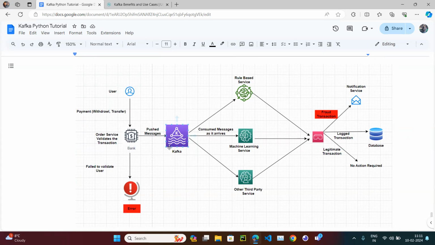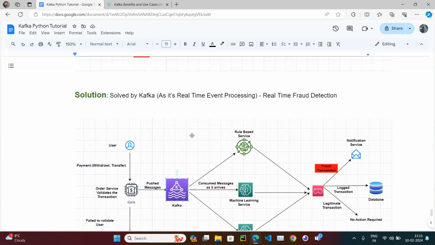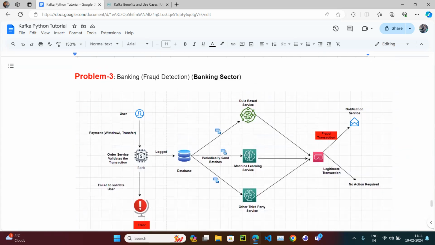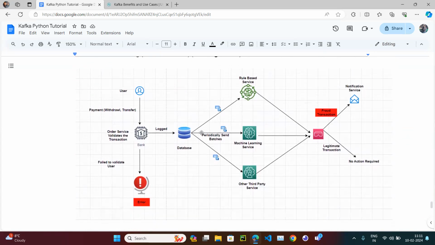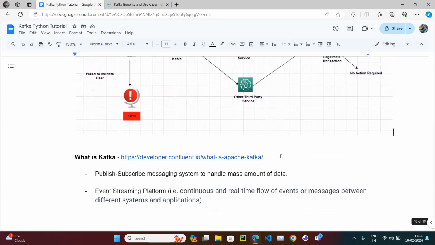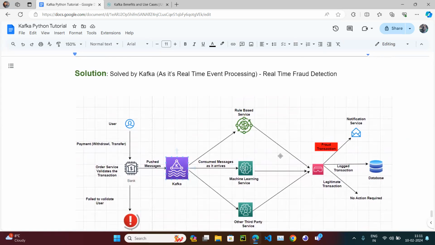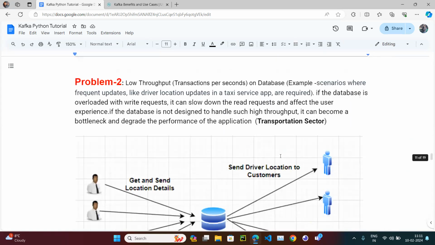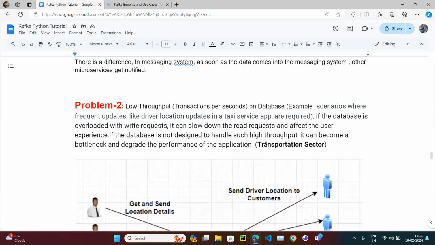So this is the benefit of Kafka in the banking sector, in fraud detection. As you could see, earlier fraud detection was not real time. Now fraud detection is real time. Okay, now let's come to the other sector.